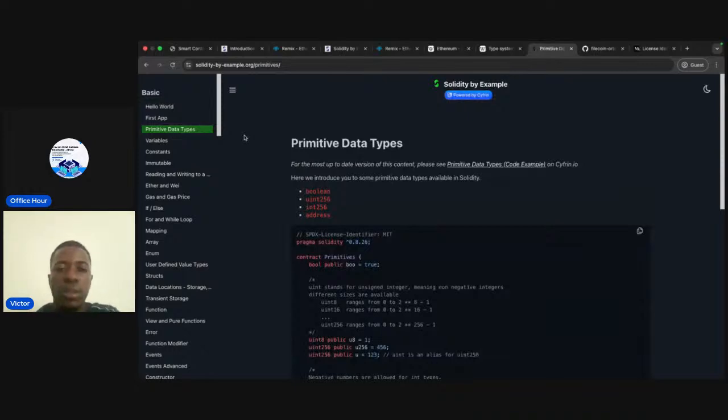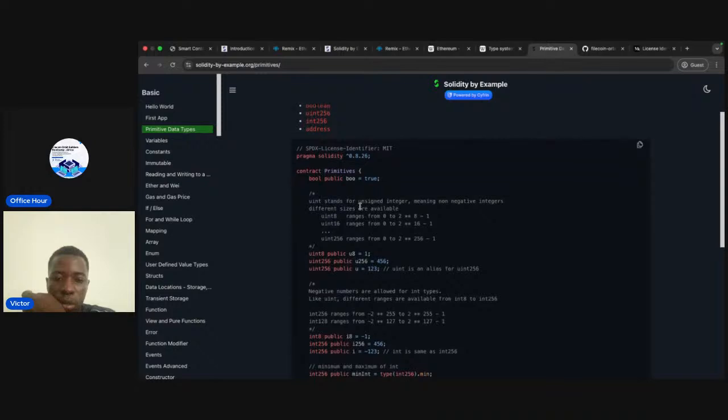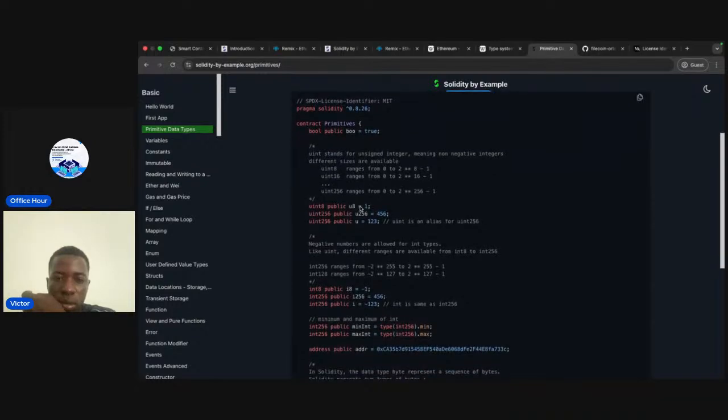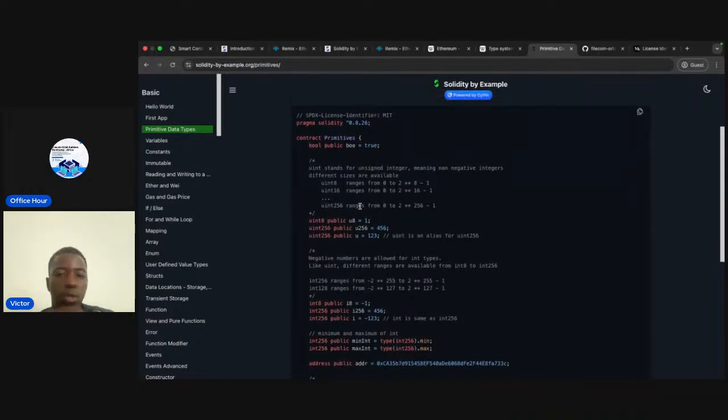So these are primitive data types. Here we introduce some primitive data types available: boolean, integer, and uint. Uint, I think we all know what uint is, unsigned.